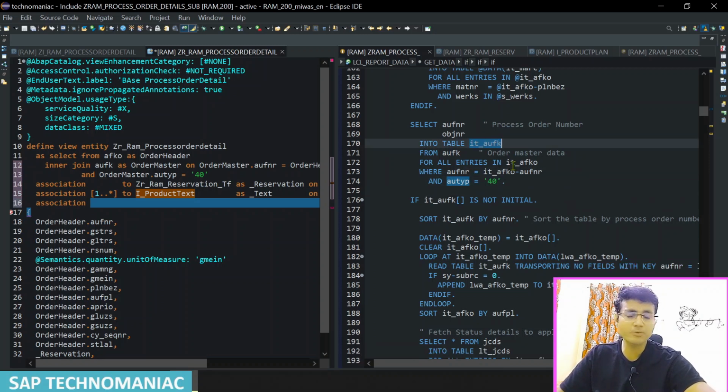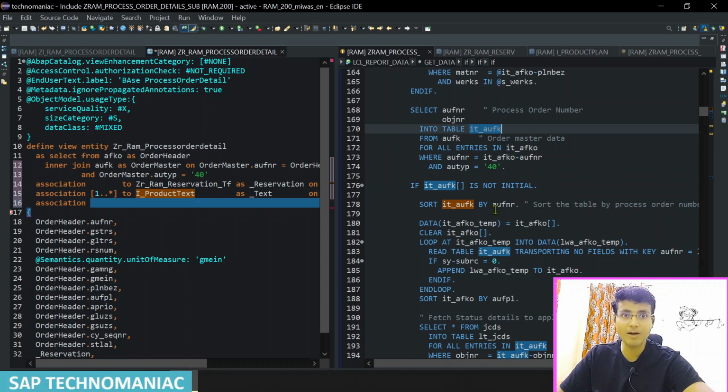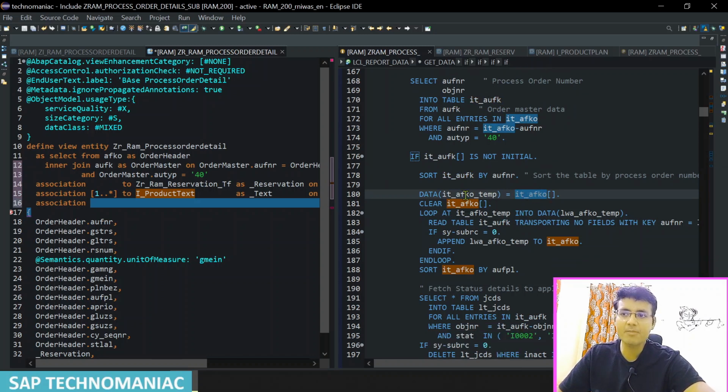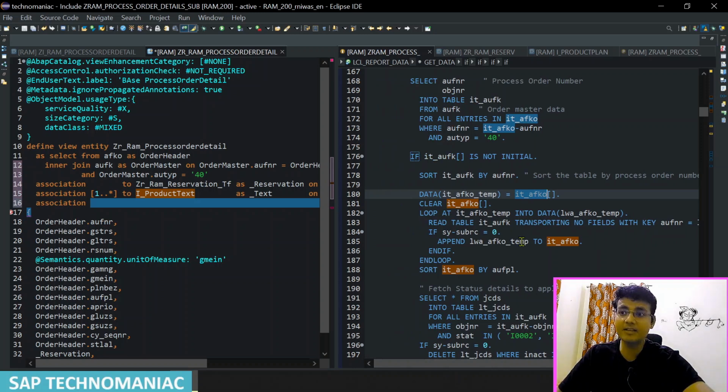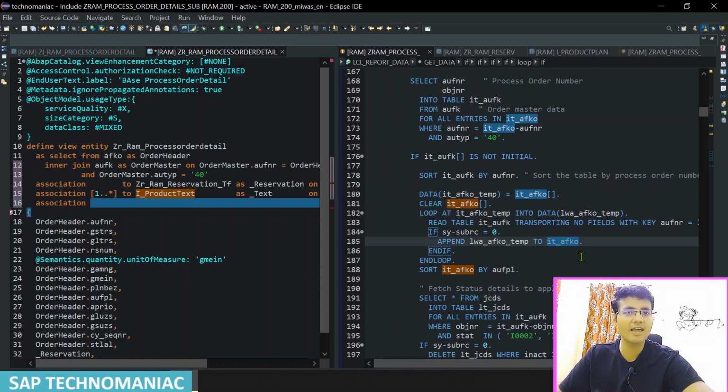And once they get this from order master data, order type 40, you have to see where they are using this table. They are using this table to modify our main table, the AFKO table. So in this, they are copying this AFKO table to the AFKO temporary table, and then they delete the AFKO table, loop through the AFKO temporary table, read the AUFK table, and if the entry with this order number exists in the AUFK table, then only those entries they are considering in the AFKO table.